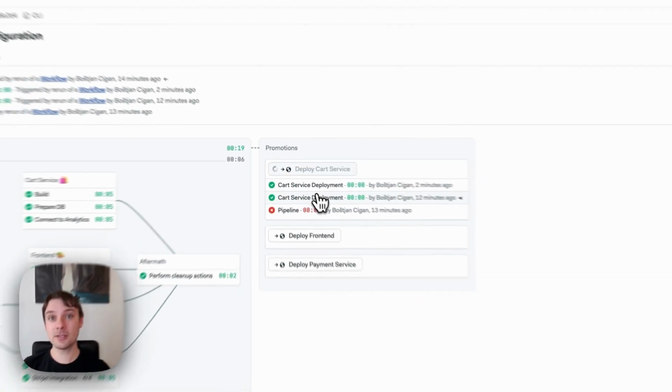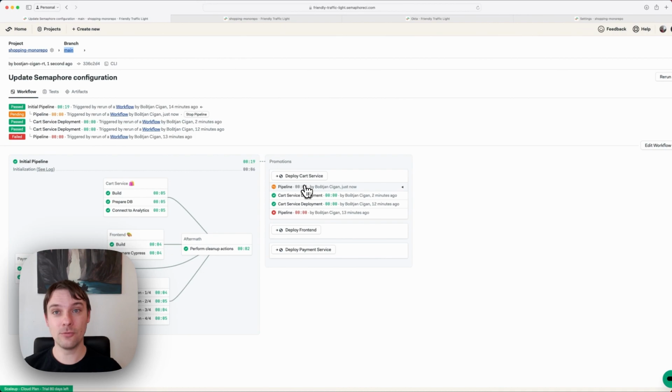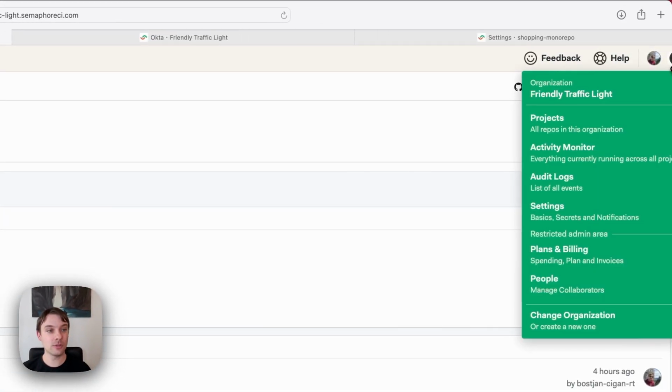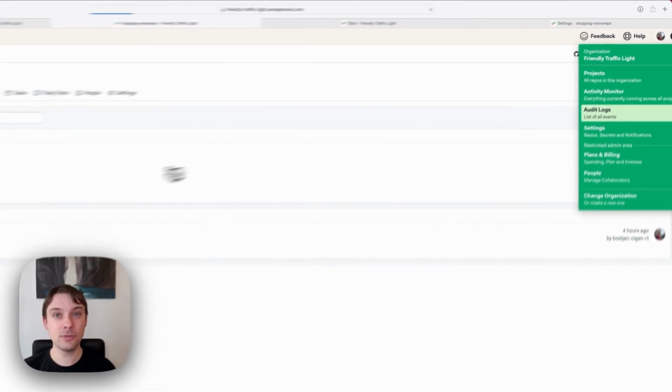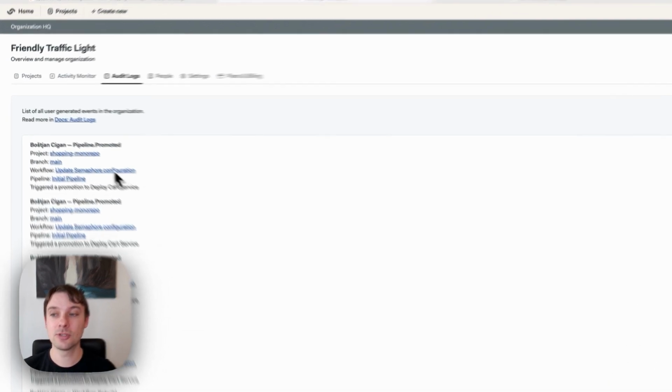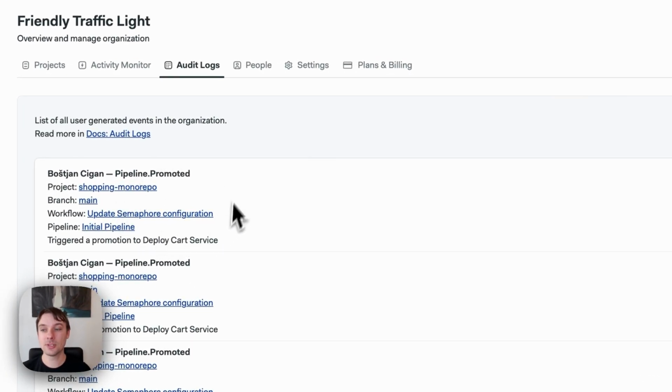Now everything gets logged automatically in Semaphore. So let's check out how the audit logs look like. Now we can go into our organization and click on Audit Logs. So this will give us a list of all of the events that are happening inside our system. Now you can see this pipeline promotion that I've just triggered. This event has been logged.